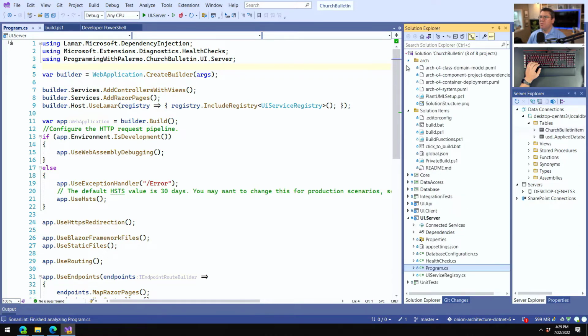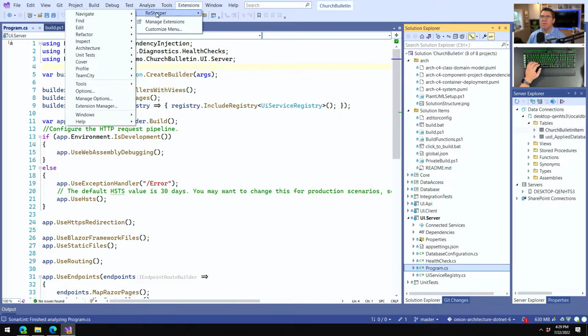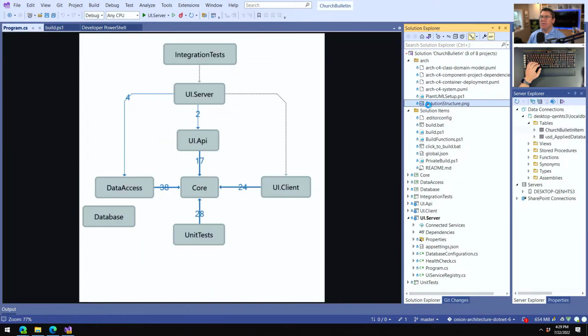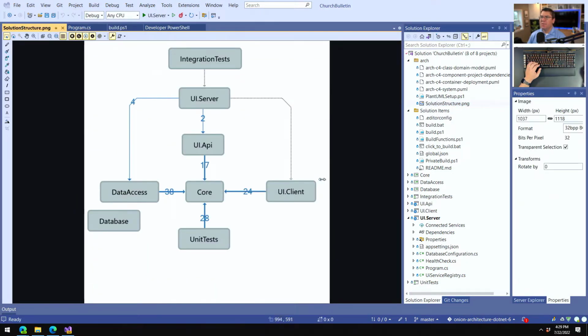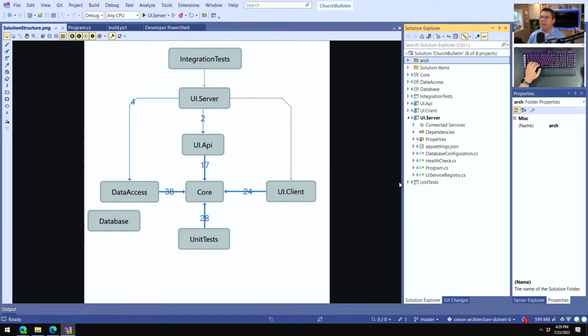So let's look at the references and the architecture. I've used ReSharper to just go ReSharper, Architecture, Show Project Dependency Diagram, and then I move stuff around and export it to a PNG. So this is the PNG exported, and you can see what I've done is I have added one additional project called UI.api. Okay, but I'm going to go into that in just a minute.